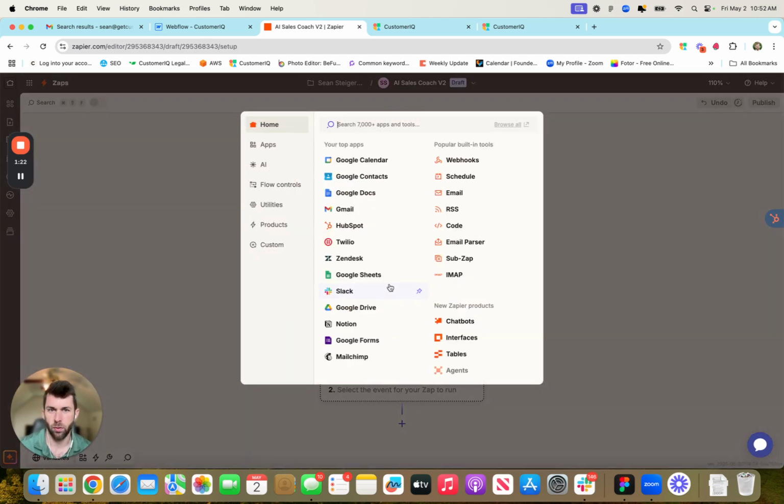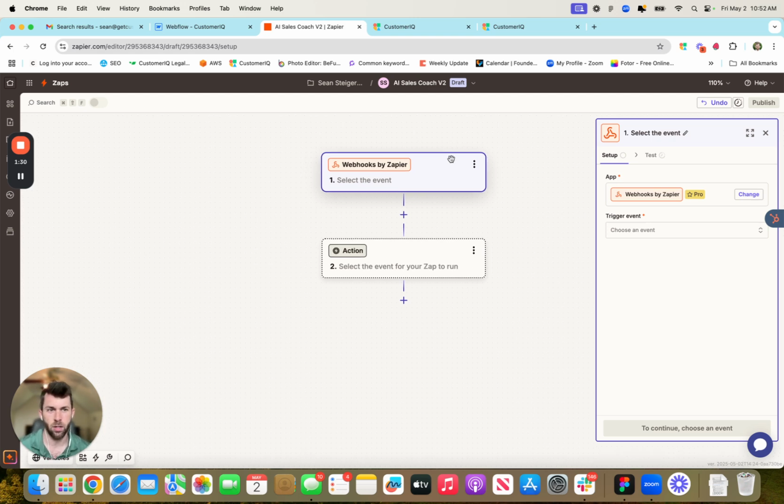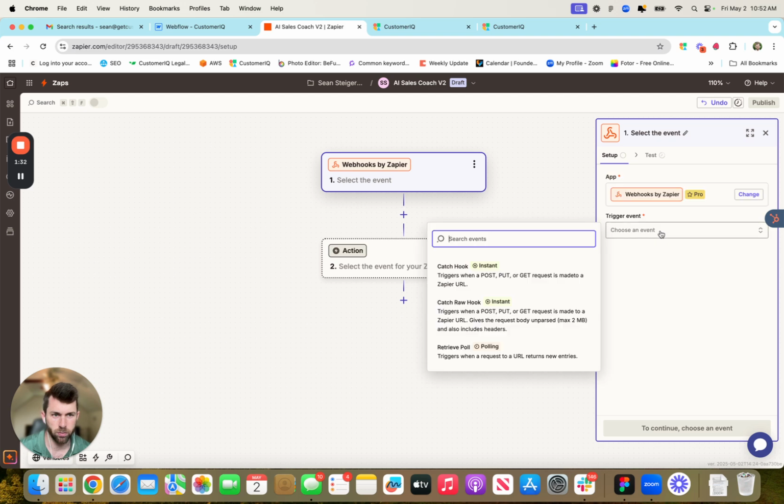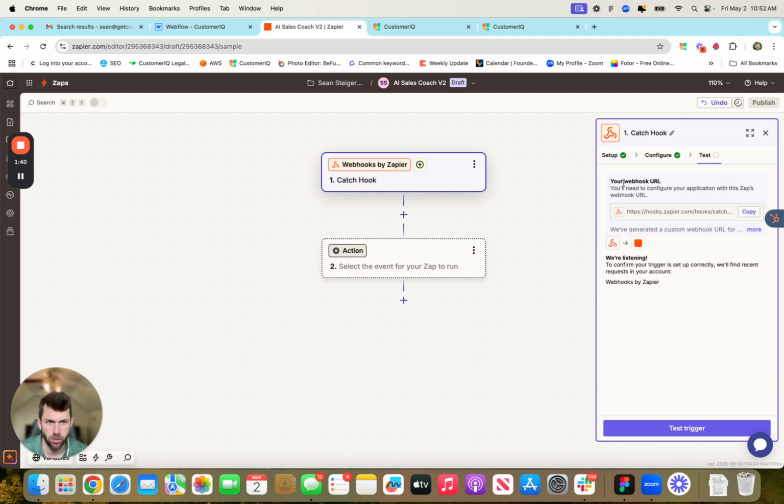First, for the trigger, we're actually going to use webhooks. Customer IQ just launched webhooks, and this allows you to push transcripts anywhere on the web. So I'm going to click webhook. The trigger event is catch hook. Let's continue. You can skip this step. And this is what we need here: your webhook URL. So we're going to copy this.